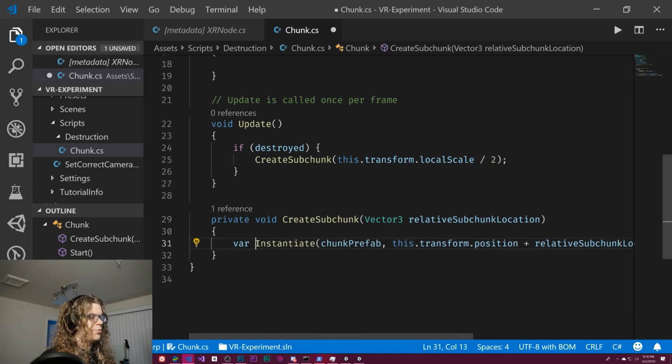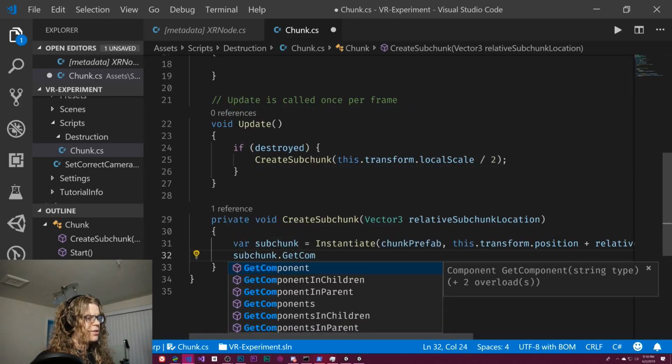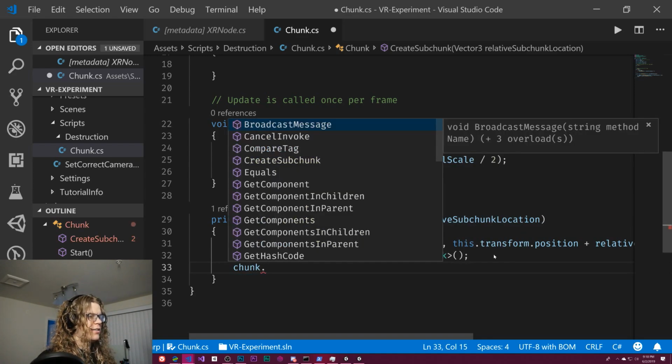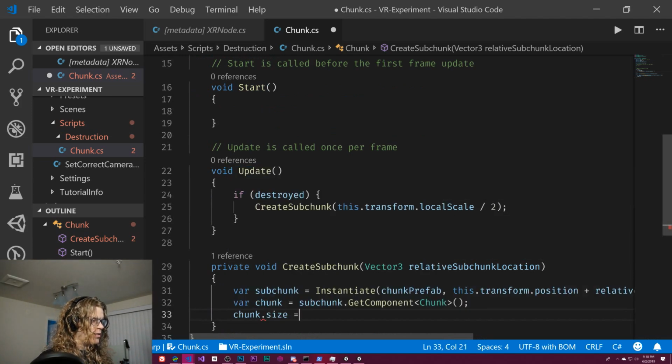So we get our new game object out of this. We'll call this the subchunk, equals that. Subchunk.GetComponent, and we want to get the chunk out of this. var chunk equals BlockChunk, and what we're going to do is set the size equal to this.size divided by 2.